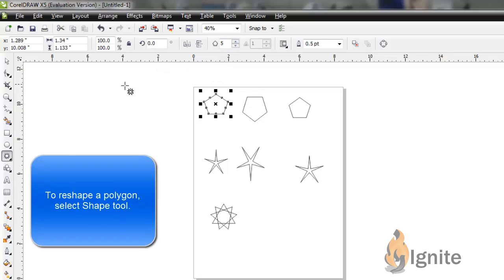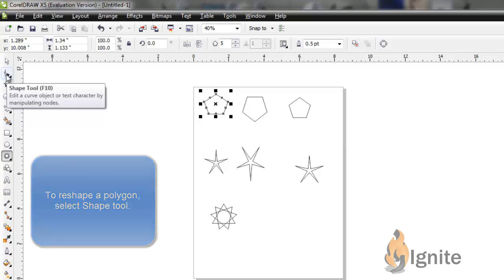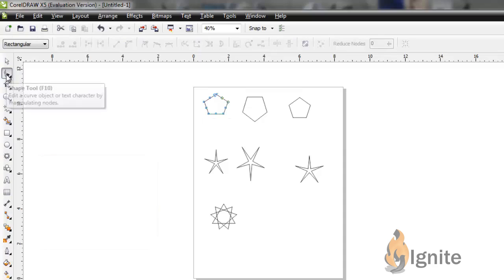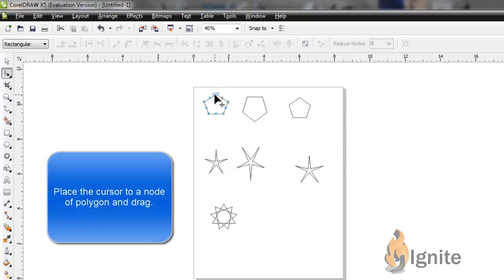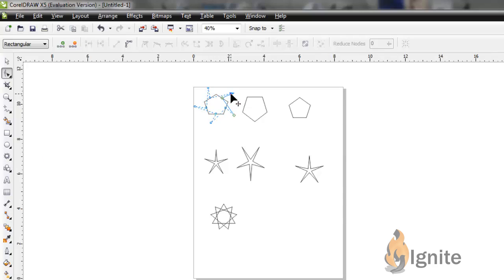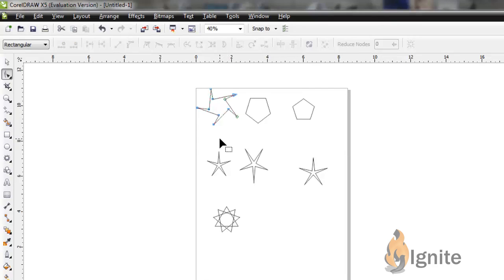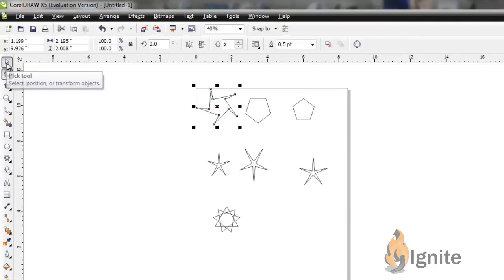To reshape a polygon, select the Shape tool. Bring it to any node of the polygon and drag. Now again select the Pick tool.